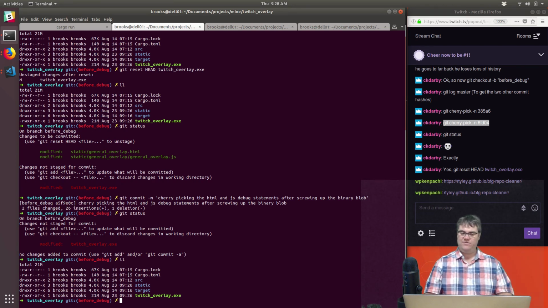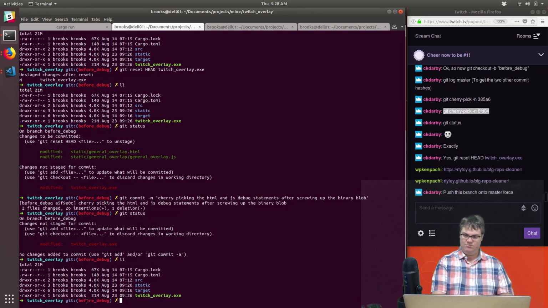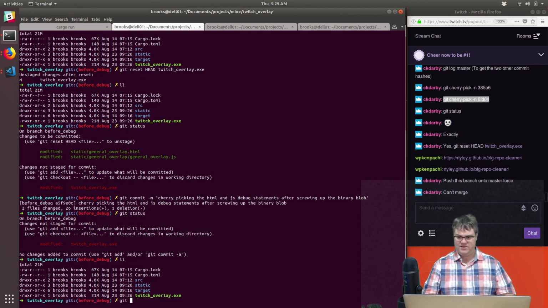Because like now we have different histories. We're in the before debug, and I want to basically replace, push this branch onto master force. I guess I want to push, yeah. So do I want to push, or can I merge it with a force, take the other side? I guess I could just can't merge.